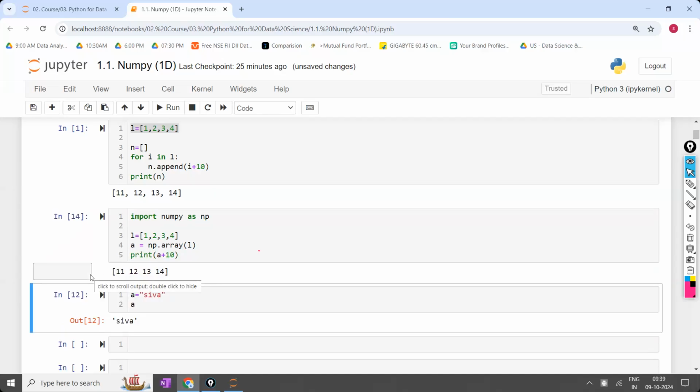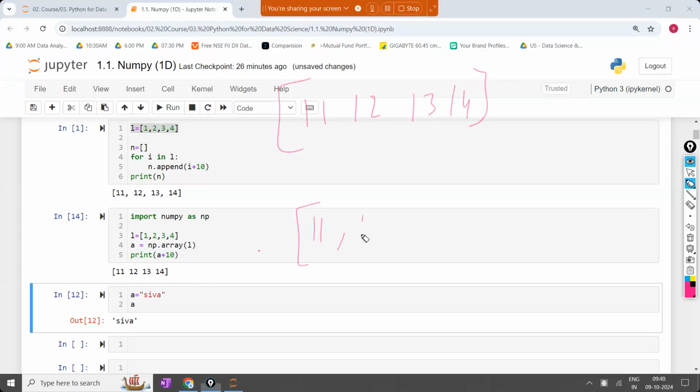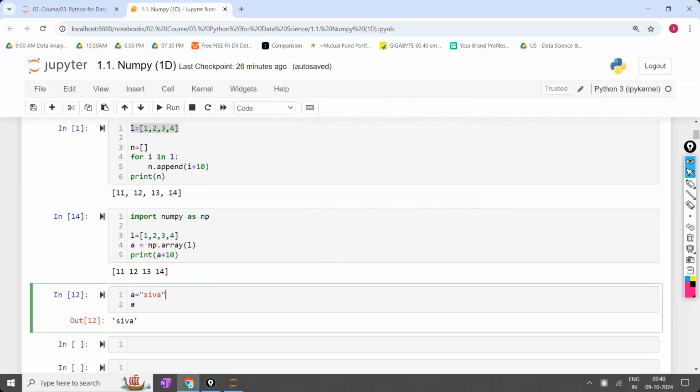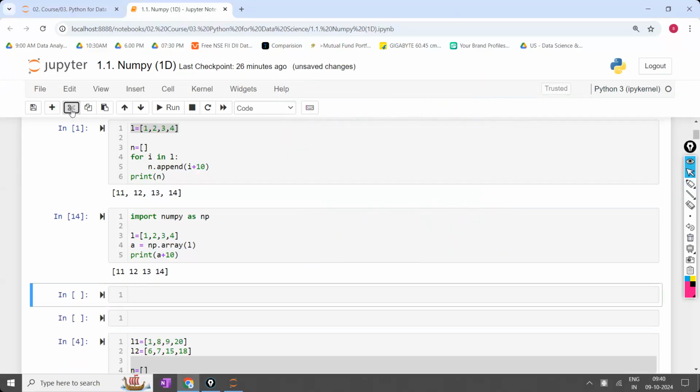Is the point clear? Now, here 11, 12, 13, 14, like this it is there. How can I know which is a list and which is an array? For an array, commas will not be there when you are printing. A list while printing will be printed with commas. While printing an array, commas will not be printed. Okay. Now, while printing, it is not going to have it like this.